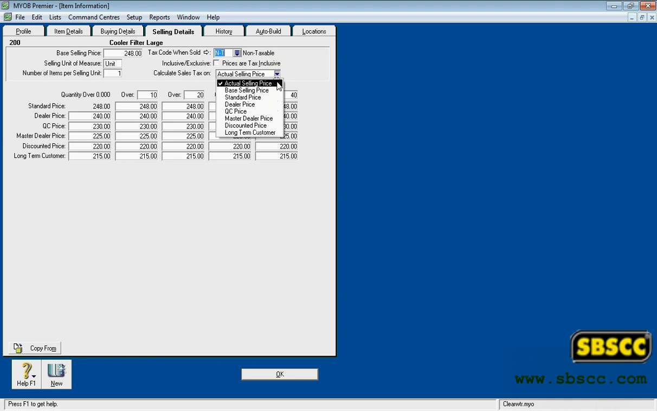Base selling price will use the price you enter in the corresponding field in this window. Actual selling price will use the price you manually enter when you enter the sale in the sales window. Pricing levels table, Premier range only: pricing level labels.